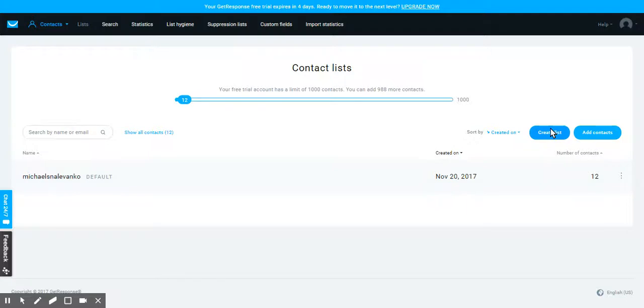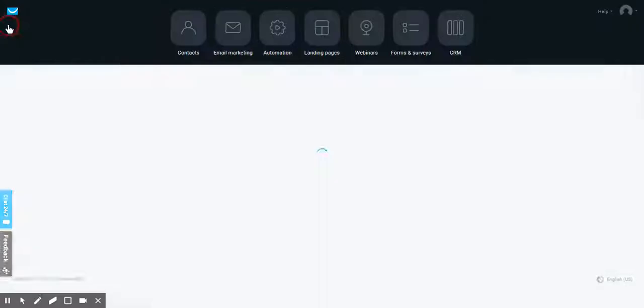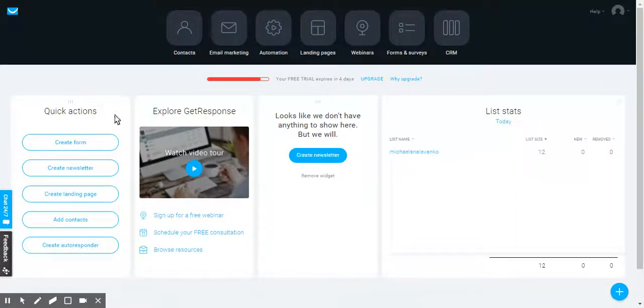You can create a list. You can add contacts manually if you get them through other means, and it will keep track of those. You can search, use statistics, list hygiene, suppression list, custom fields, and import statistics. Now this gets into more of a dedicated learning experience, so we won't go into that today because we're just going over the basics. Back to the home page, or the dashboard.